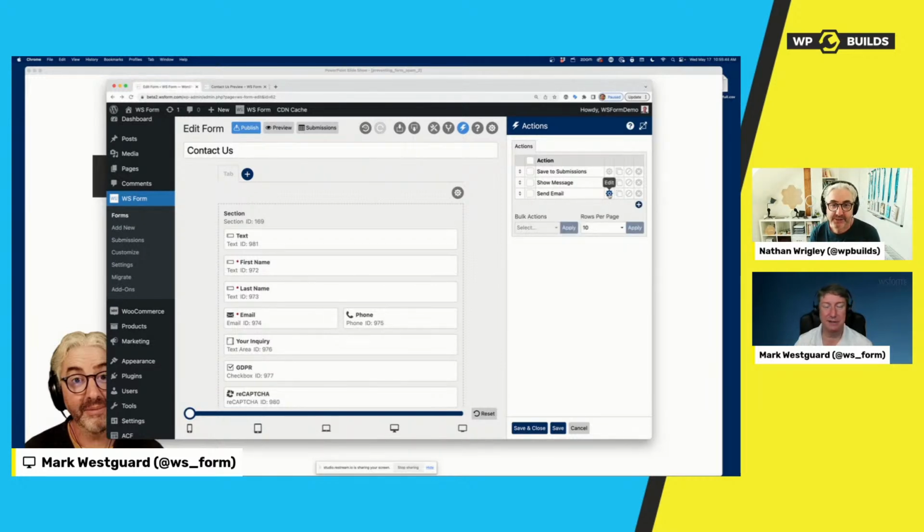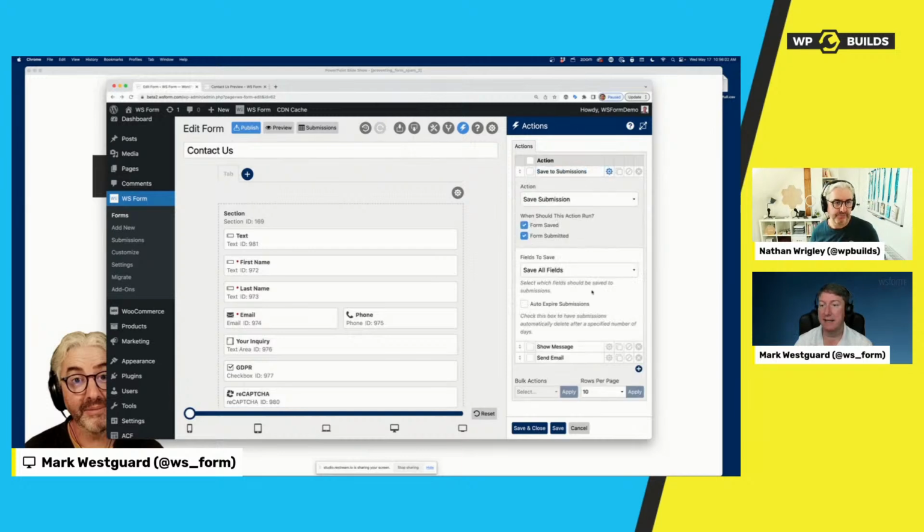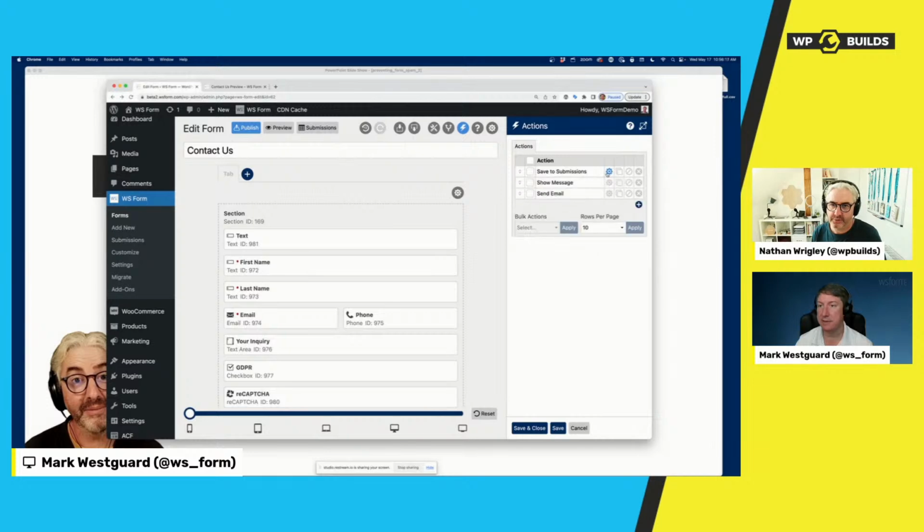Just one other thing to add at the end: don't rely on email 100%. Make sure that you've got a save submission action on your form. Now, every form that you create in WS Form, other than post management forms, which we're going to talk about next week, has a save submission action on it. What that does is save the form data, and then that's accessible within submissions here. So you've got that as a backup. So make sure that you're using other methods for saving those form submissions. And this save to submissions is something that's built into WS Form.